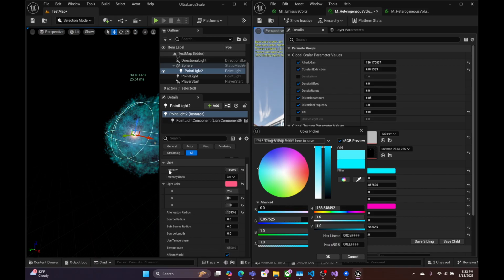if you have any component at 0, then you're going to get a distorted version of it.